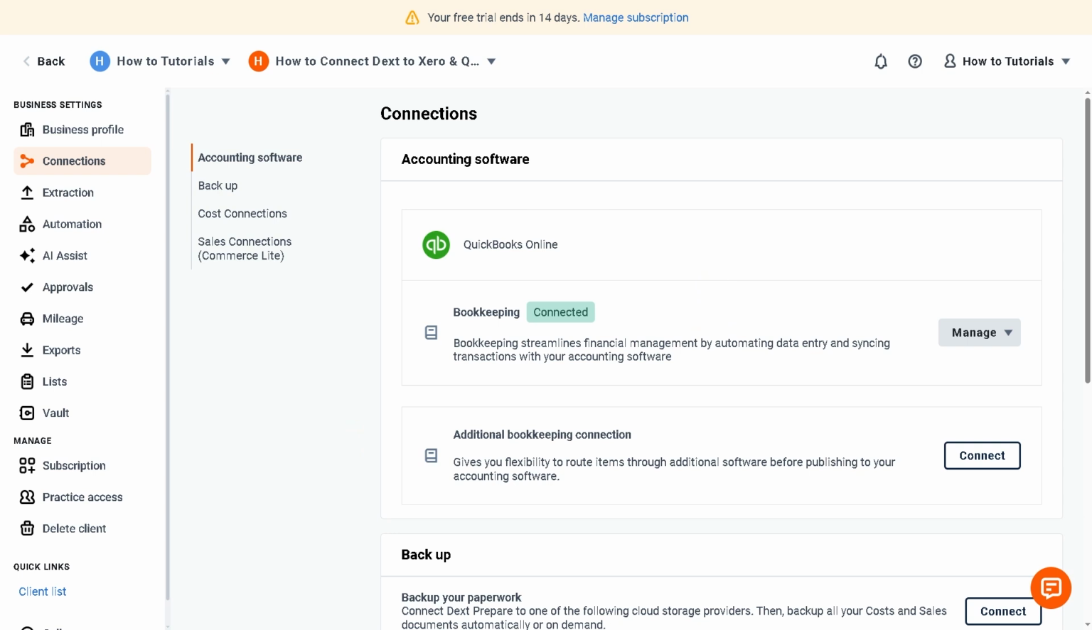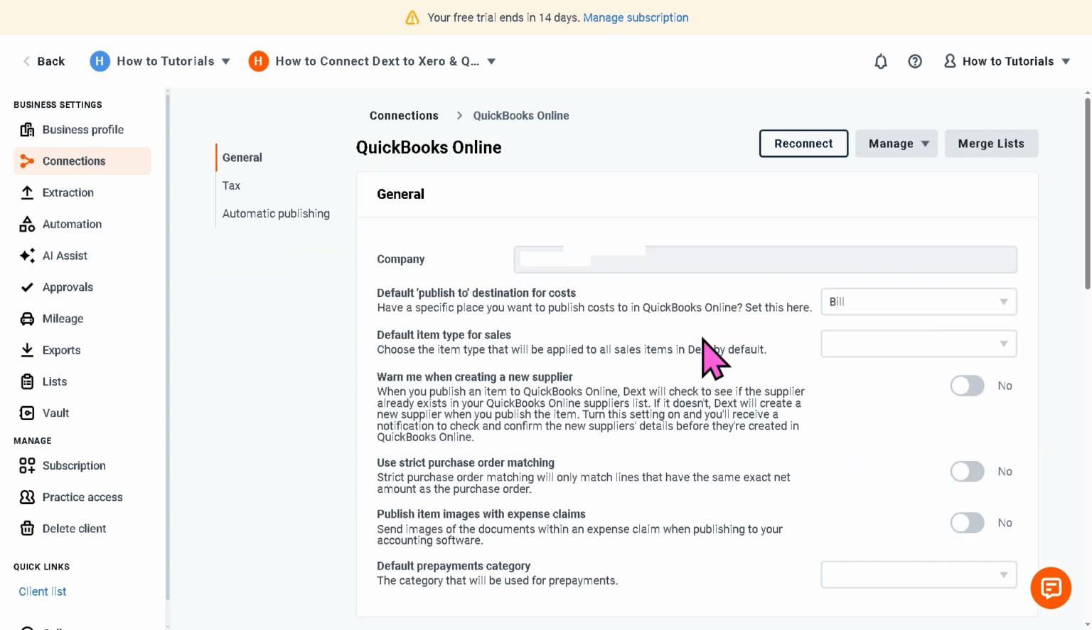Now, before we fully streamline our bookkeeping automation and achieve that perfect data sync, we need to take a moment to control and manage a few important settings. Okay, so this step is crucial for both QuickBooks and of course Xero. All I have to do is go to the Manage drop-down menu. I want you to go to the Settings.